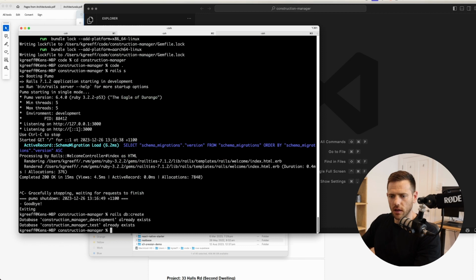All right, so the first thing we're going to do here is add some models. So let's look at our Notion doc from memory. The first thing is the organization. So we're going to go rails g model organization.